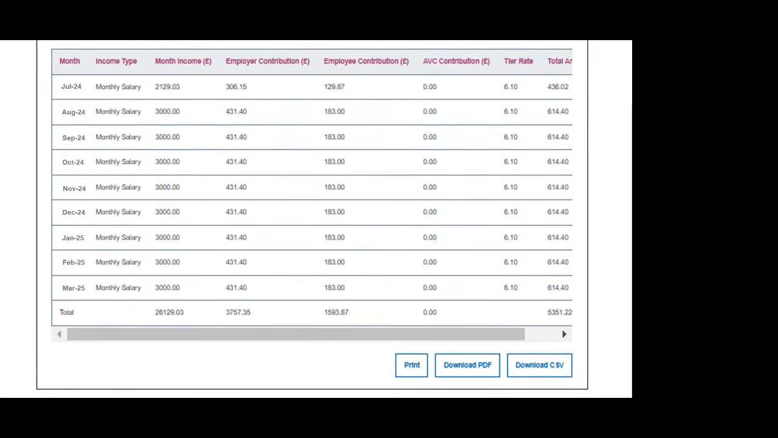As you can see on this example employee contribution statement, it includes all details such as each month a payment has been made, the income type, the monthly income received, the employer and employee contributions, along with the selected tier rate. From this page, you will also have the option to print or download this information if you wish.